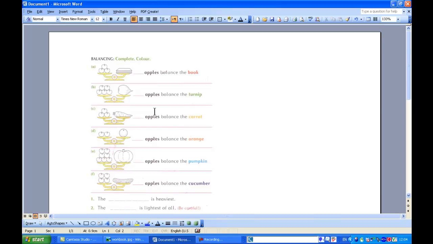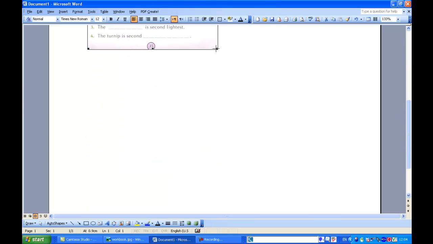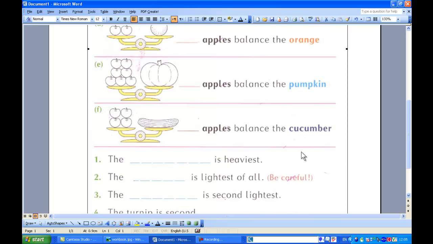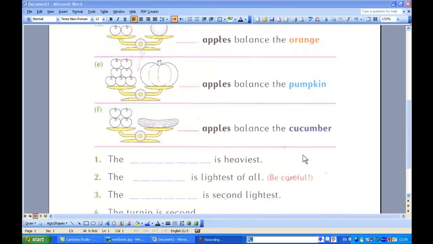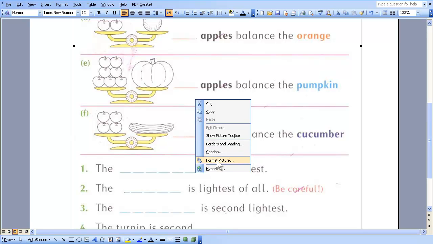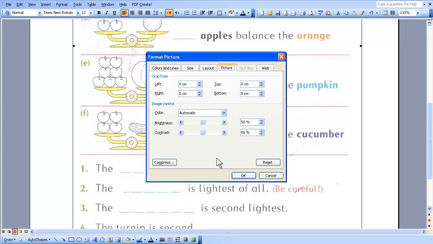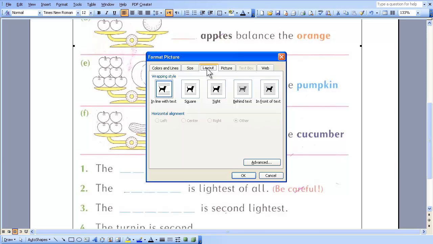I'm going to resize this to fit the page. If I click on the image and drag the corner down so it fills the page, I now have to format the image so that it will appear behind the text. We can do this by right clicking on the image and going to Format Picture, selecting Layout, and then the behind text icon, and clicking OK.